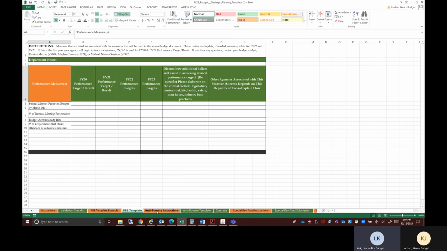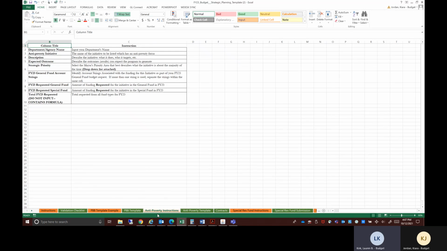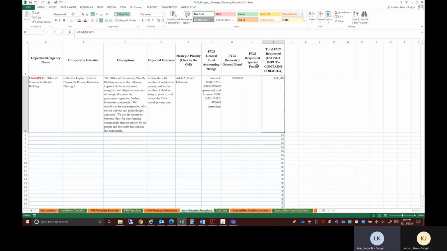The next tab is orange. This is related to the anti-poverty template. These are the instructions for completing that template. The anti-poverty template is to capture all of the anti-poverty efforts that the city is doing. And so you'll list out your description and the outcome and the strategic priority and the information requested. Please do keep in mind to try to think outside of the box, as there may be efforts that your department is doing that indirectly contribute towards anti-poverty efforts.